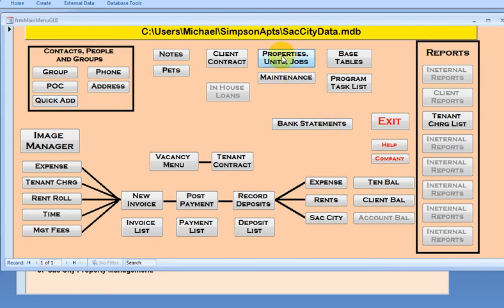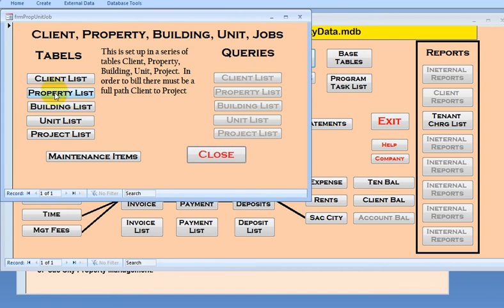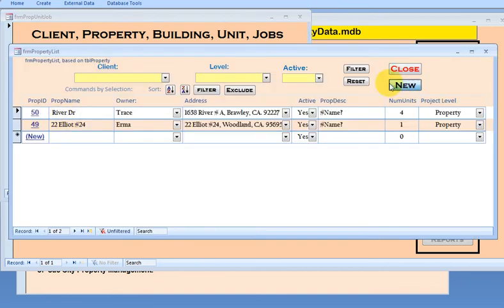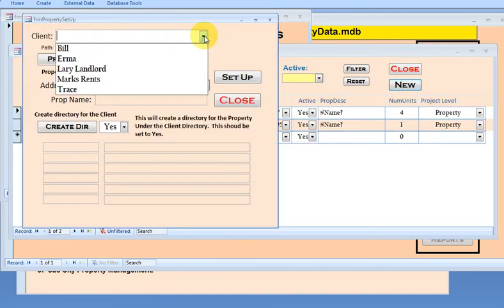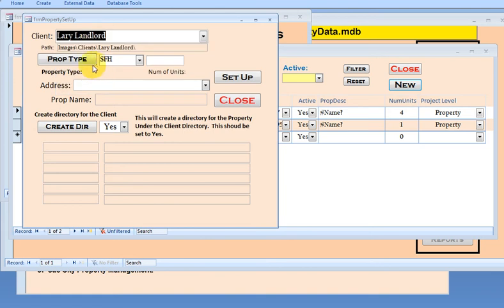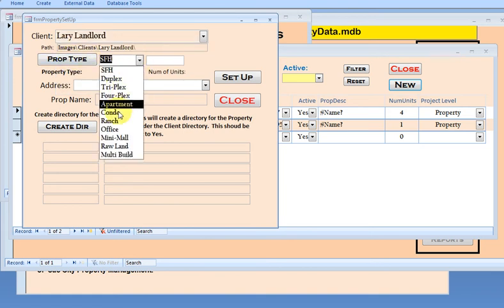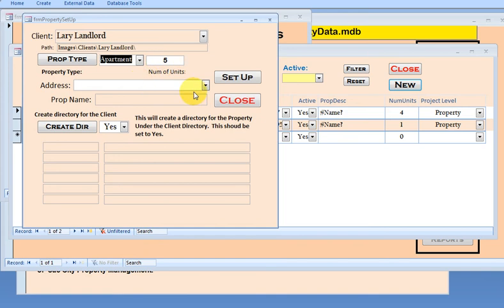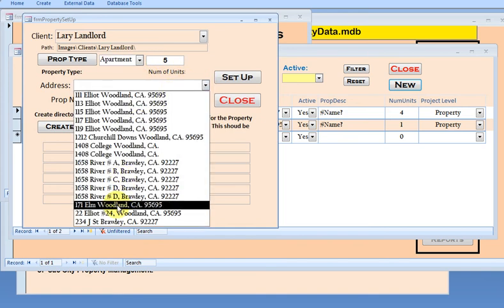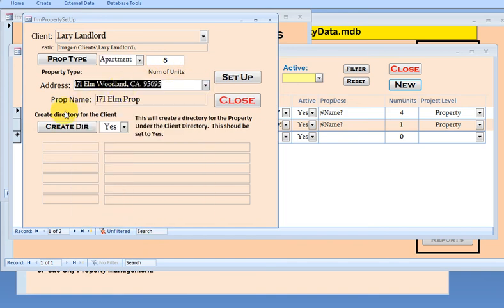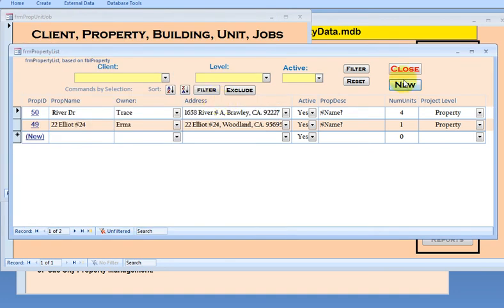Now let's add a property for the client. Go to properties, go to new, and we need to select the client, which would be Larry. Property type, let's say it's an apartment, 5 units, perfect. Bring up an address, Elm Street, looks good to me. And we want to create a directory. The answer is going to be yes, and that'll be underneath the landlord. So let's go ahead and set that up. Again, it shows us that it's set it up for us, so that's perfect. Let's close that and close that.